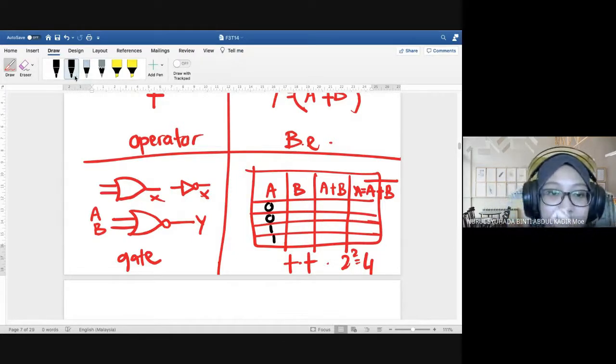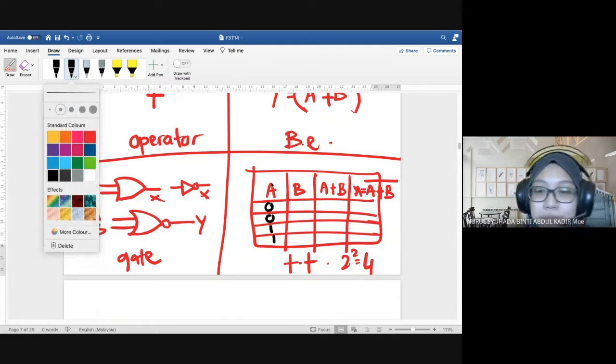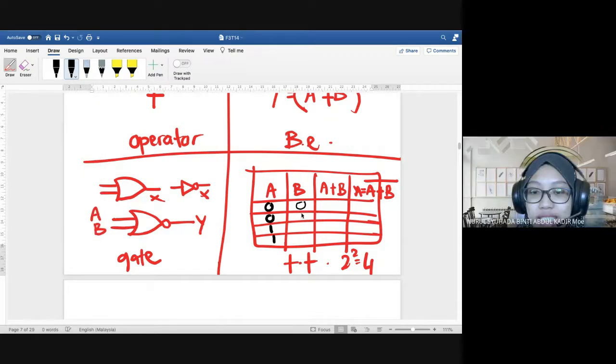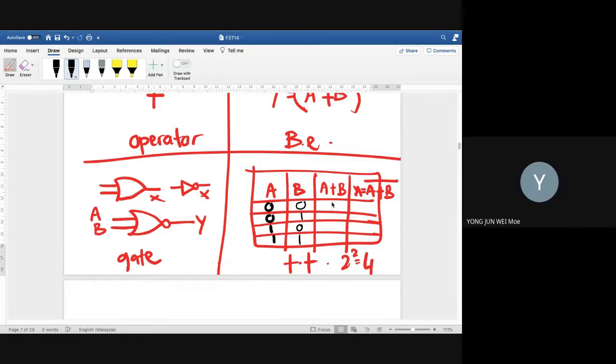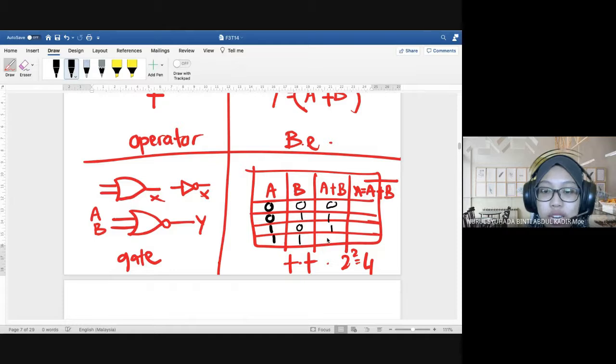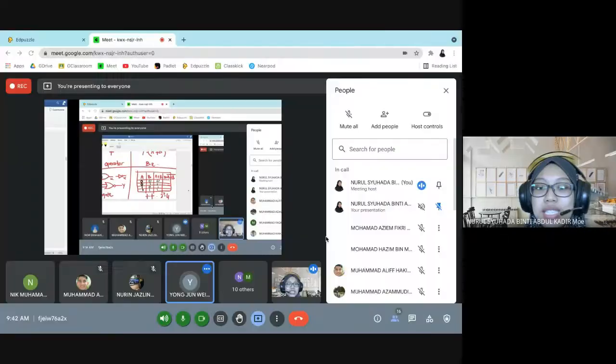Okay. So kat situ sepatutnya apa? 0, 1, 0, 1. Okay. Alright, so A or B? 0 or 0? 0. 0 or 1? 1. 1 or 0? 1. 1 or 1? 1.